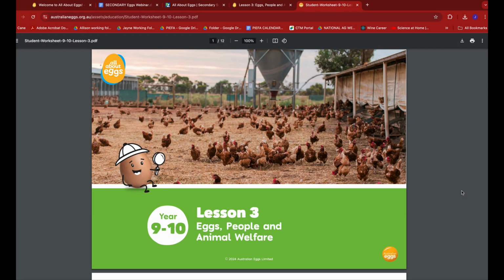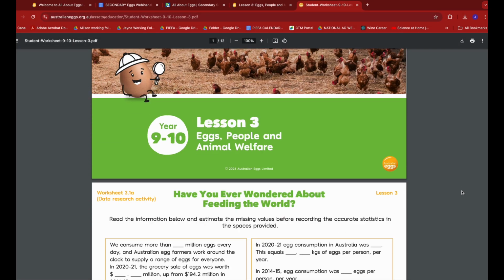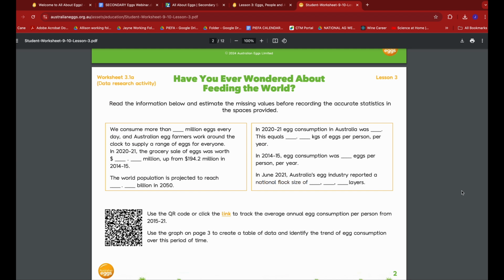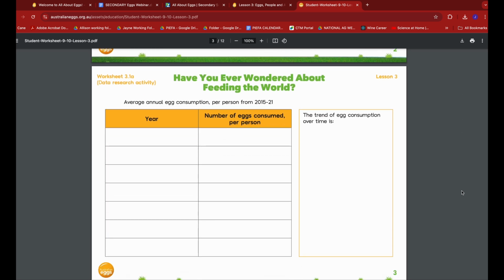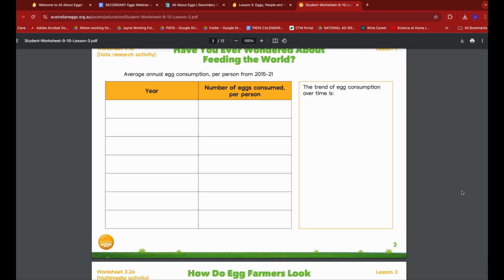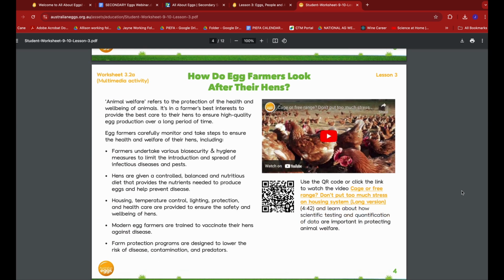The first activity in this lesson allows students to study statistics highlighting eggs' value as an economic commodity. They view multimedia content focused on the educational value of learning about poultry. These tasks generate an understanding that sustainable egg production in Australia depends on valuing the welfare of these productive animals.